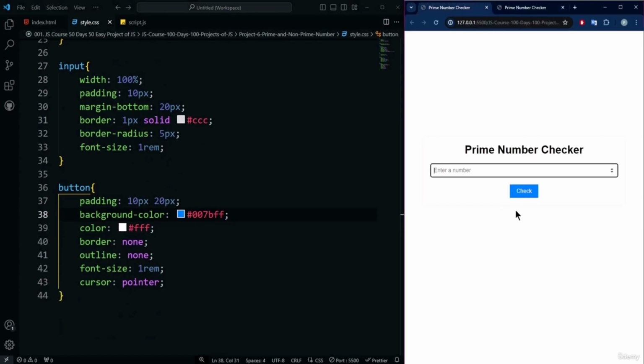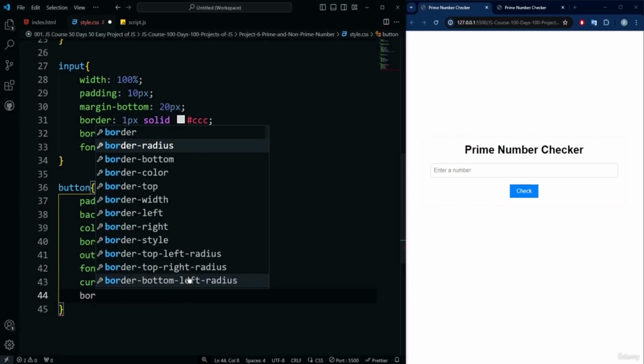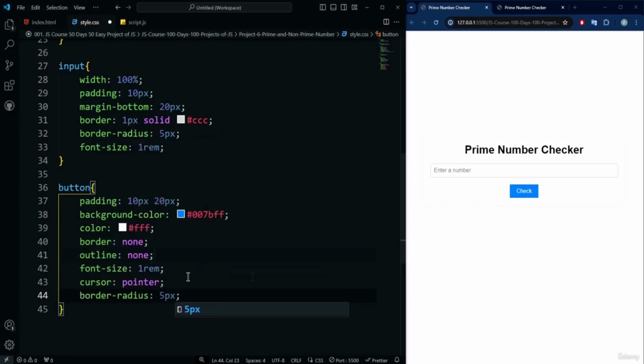So if I want rounded corners on the button, I need to specify the border radius to this as well, which is going to be 5 pixel. So now we get the rounded corners on the button.